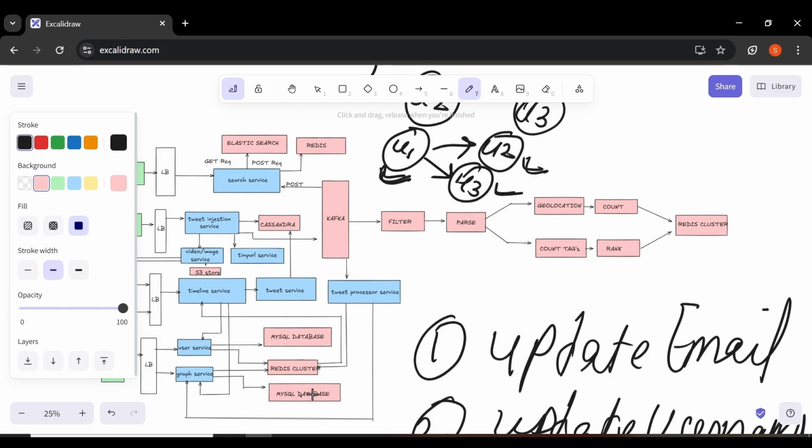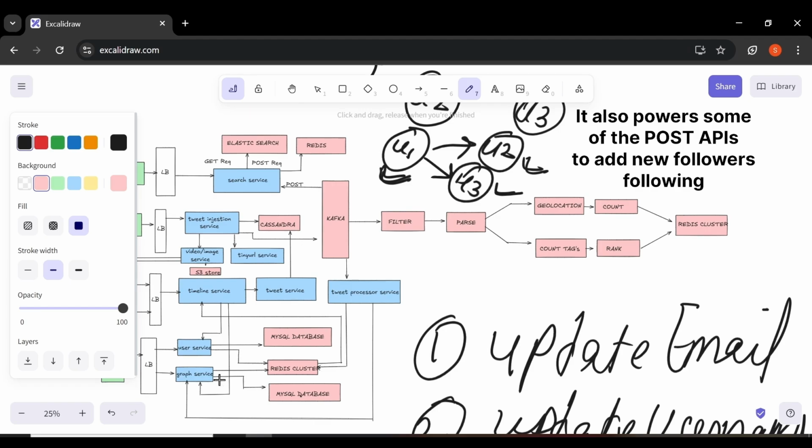Now one more thing, this MySQL database will power some of the GET APIs of the graph service. It will be related to followers or to following. Let's say some user wants to fetch someone's followers, or wants to fetch someone's following. So this MySQL database will provide these GET APIs: get follower by user ID, get following by user ID. It will provide different bulk GET APIs to get someone's follower or following list in a single go. So this is pretty much it for the graph service.